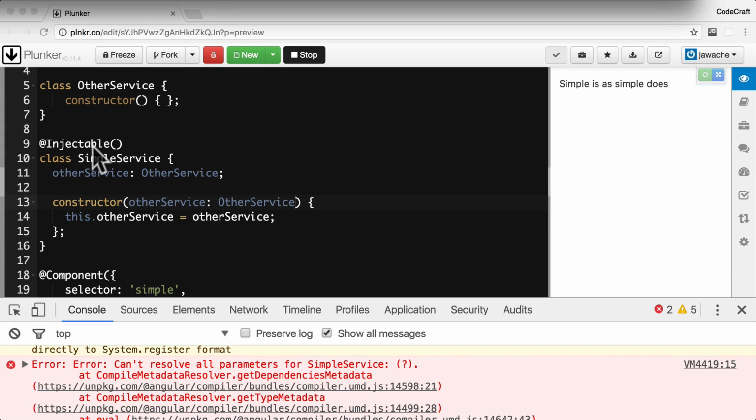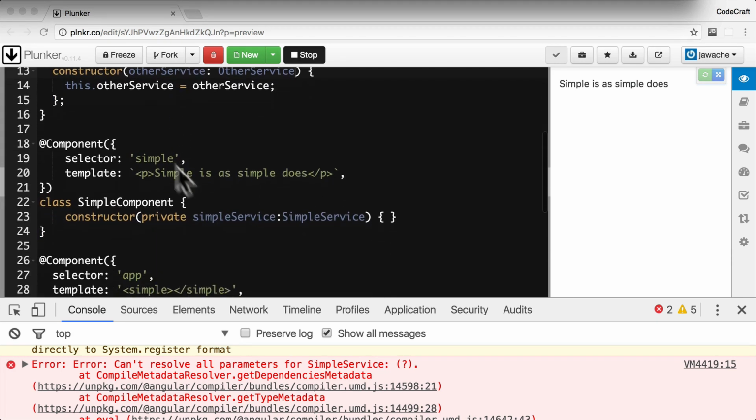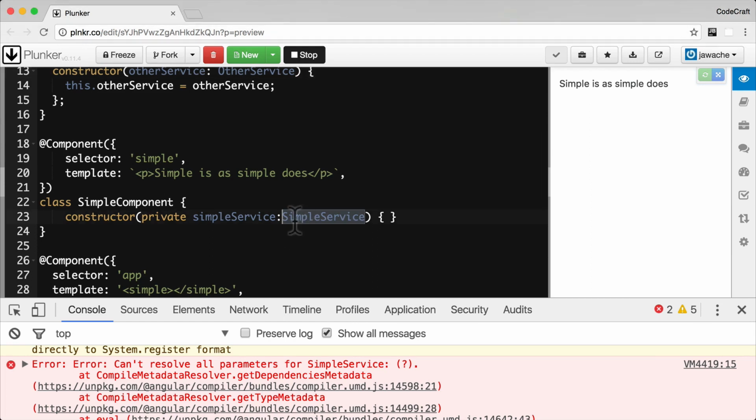And you might be asking the question, why didn't we use the injectable decorator on the component when we injected simple service? That's because all of the other decorators in Angular, such as the component decorator or the directive decorator, already perform the same function as injectable. So we only need to use injectable on classes where we're trying to inject something into, but also only on classes which don't already use one of the other Angular decorators.